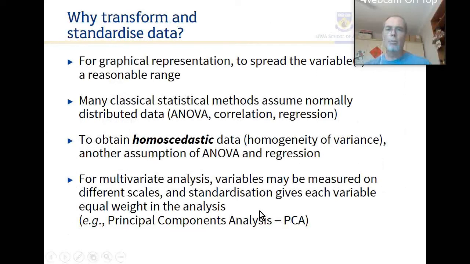Okay. Why do we do it? Well, partly for graphical analysis, or for example, scatter plots and things, we don't want all the points bunched along an axis, so we transform the data to spread them across a reasonable range. But more importantly, many of our traditional statistical methods require or assume our data variables to be normally distributed. That includes things like t-tests, ANOVA, correlation, regression, and so on.